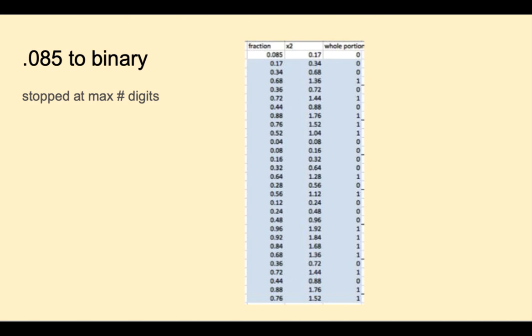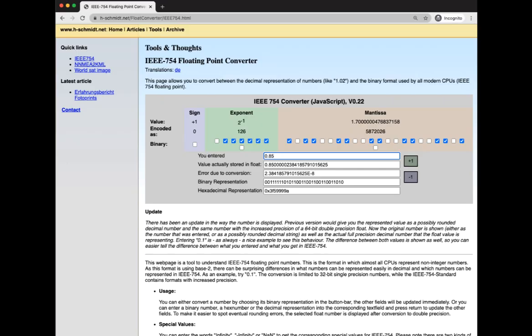Next, let's look at a really nice site for IEEE 754 format. Here's a really nice site that can help you practice converting to floating point numbers. You can see the site up here, but if you Google IEEE 754 and then Schmidt, it should pop up with this link. So you can enter a decimal number in the box. So I entered 0.85 and hit enter.